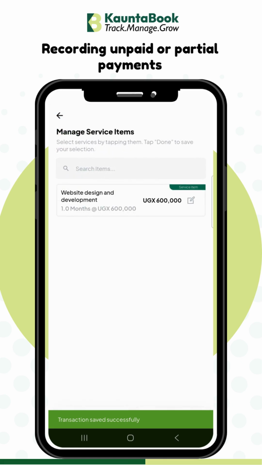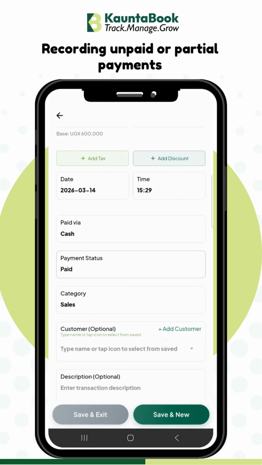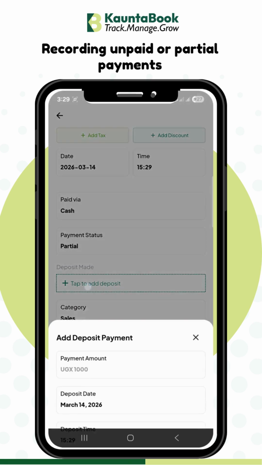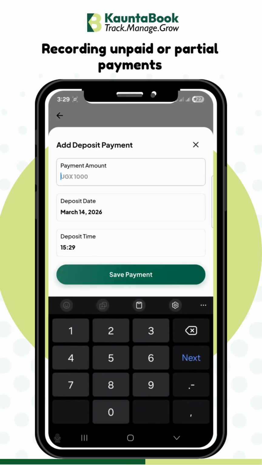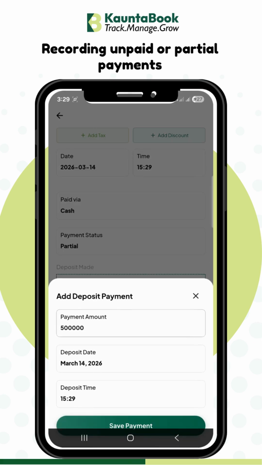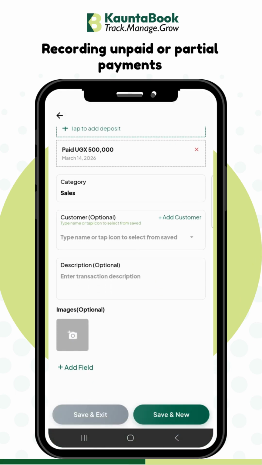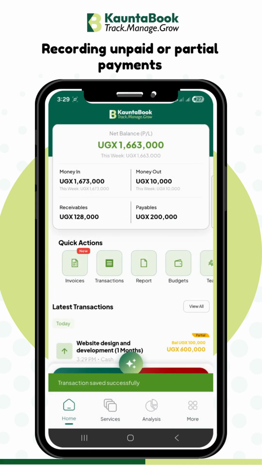Now I'm going to choose another, which is unpaid still, partial. I got a deposit when I was offering this web design. I got a deposit of 500,000. So that is what is happening. And maybe then I will save it.